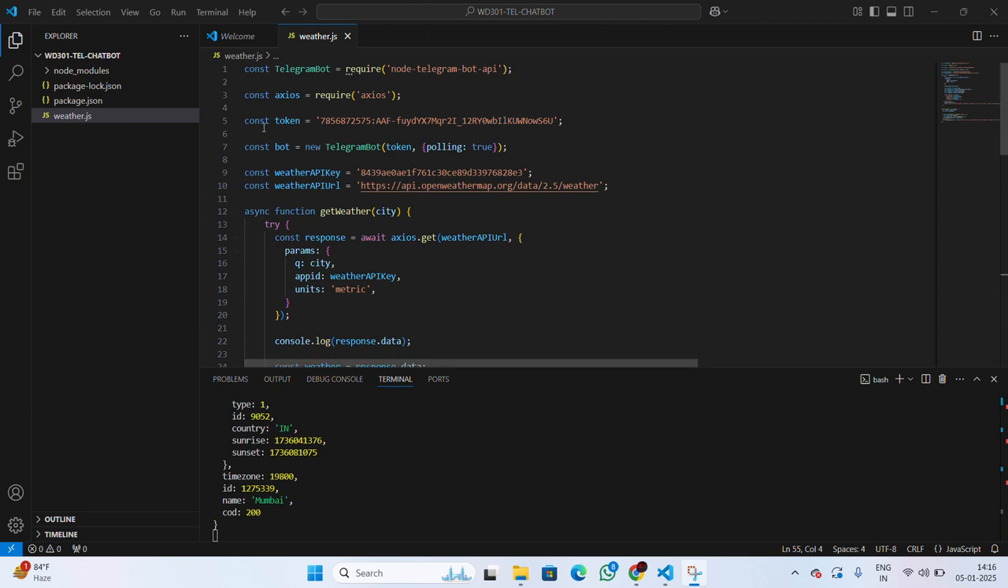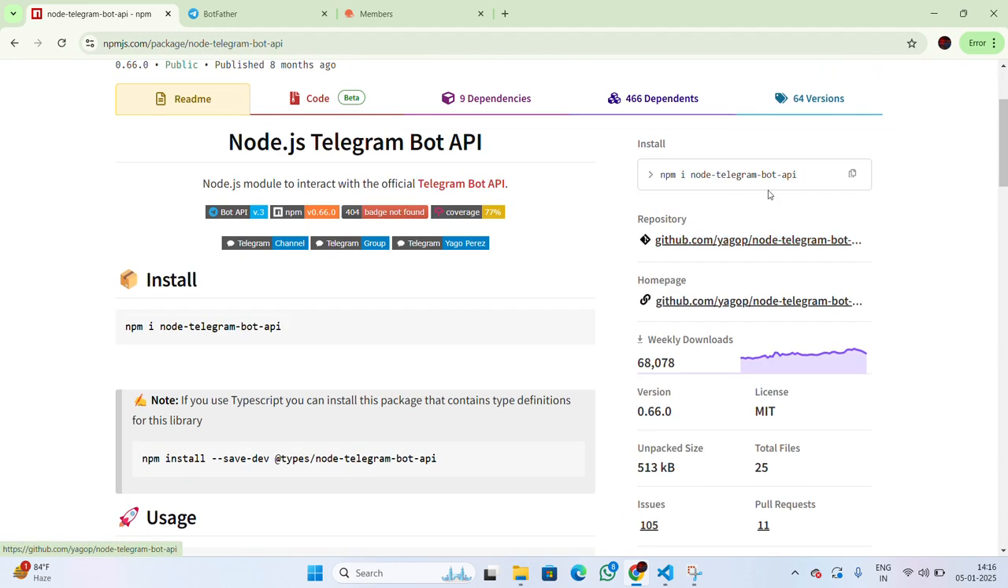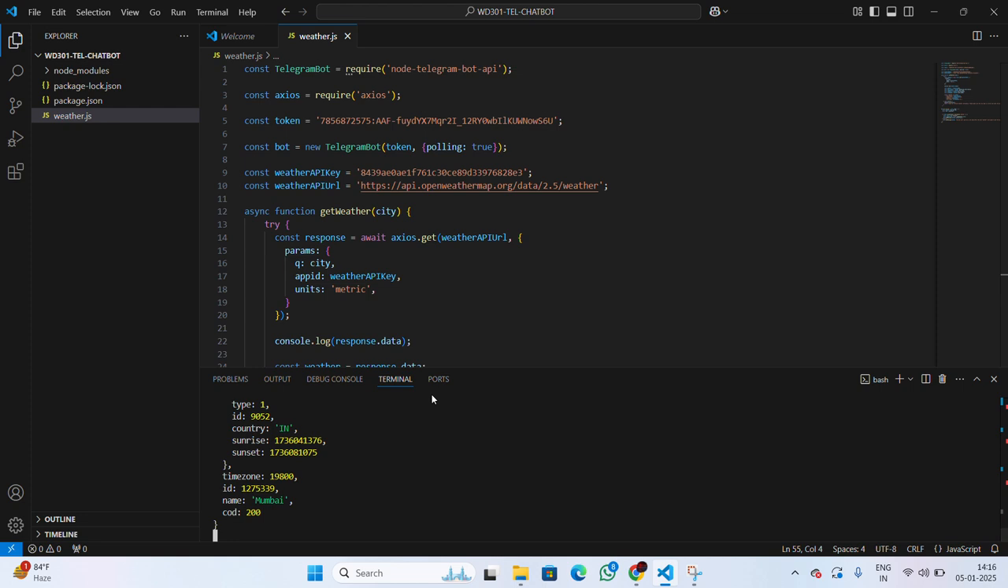I made this weather Telegram chatbot using this API which I got from the NPM JS website. So here we have to install this package in VS Code.